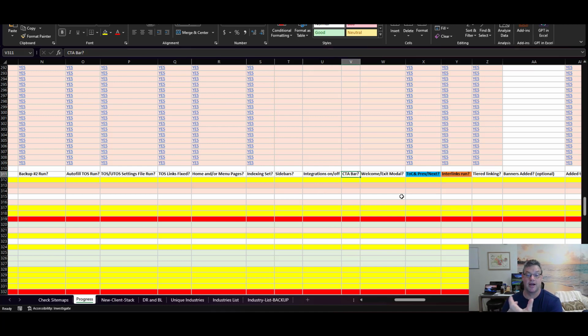CTA bar, the call to action bar that floats on the page. We fill it out with variables to match the company information, and then we can flip it all on or off across all the websites at once. Welcome and exit modals, each one's automated. Click a button. Table of contents. Click a button. Previous and next links at the bottom of all the pages, going to the next page or previous page. Click a button.